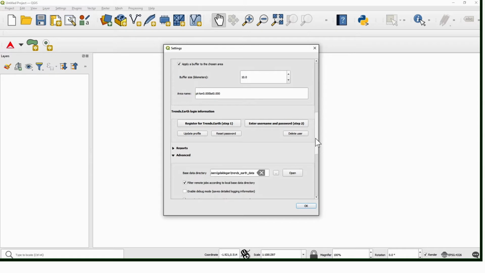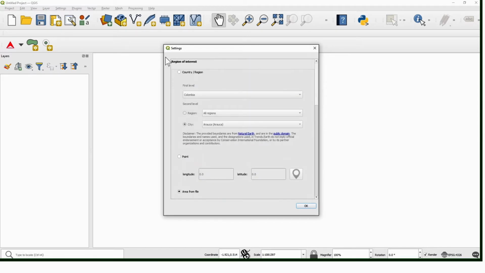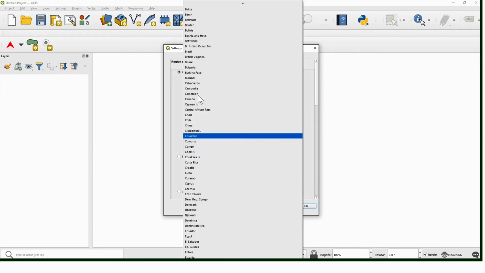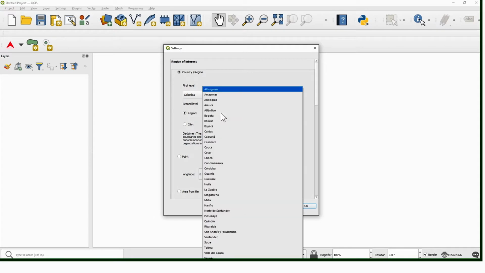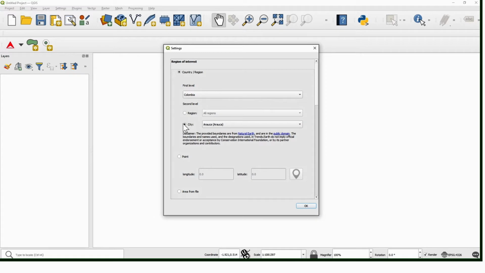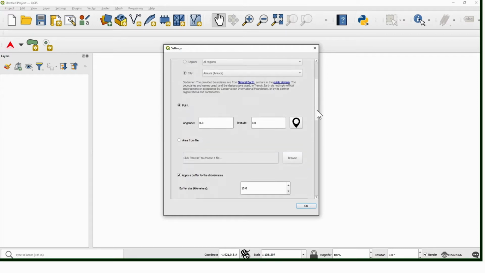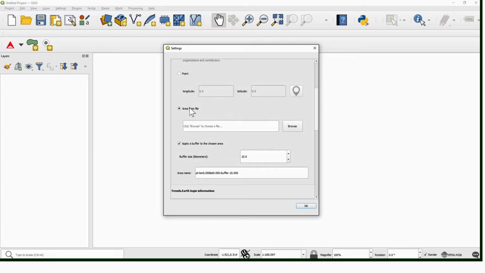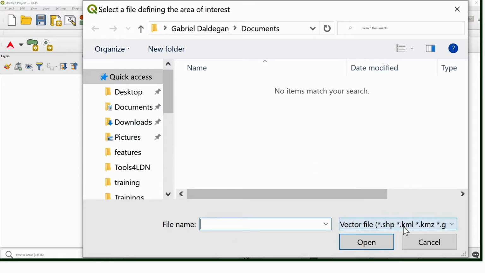Once you have logged in, still on the same settings dialog, scroll up to select the region of interest. Here, you're going to have a few options. You can select a country or region from the drop-down list available. You can also select a specific region within the country of interest or a city within the country. You're going to also have the chance to manually enter coordinates for your point of interest, or even bring a shapefile, a KML, or a GeoJSON representing the area of interest.